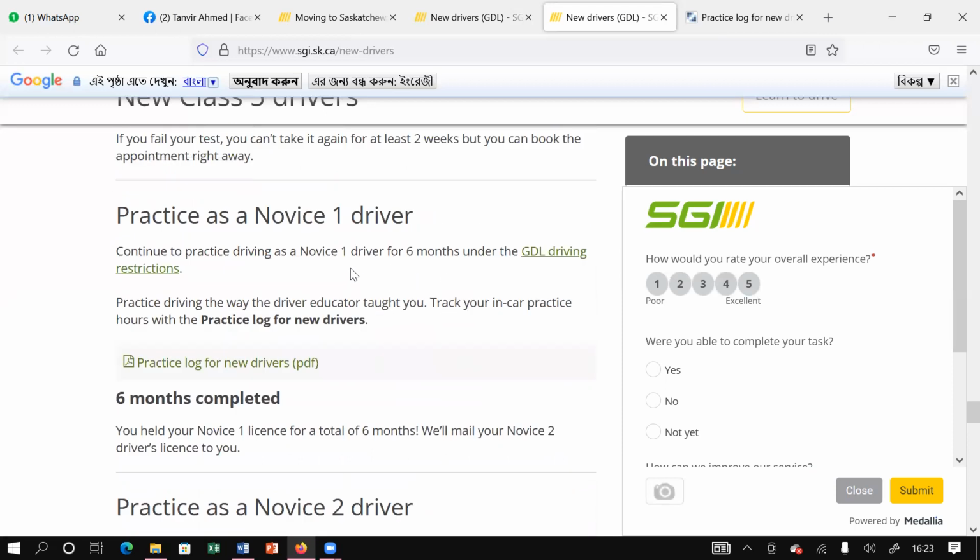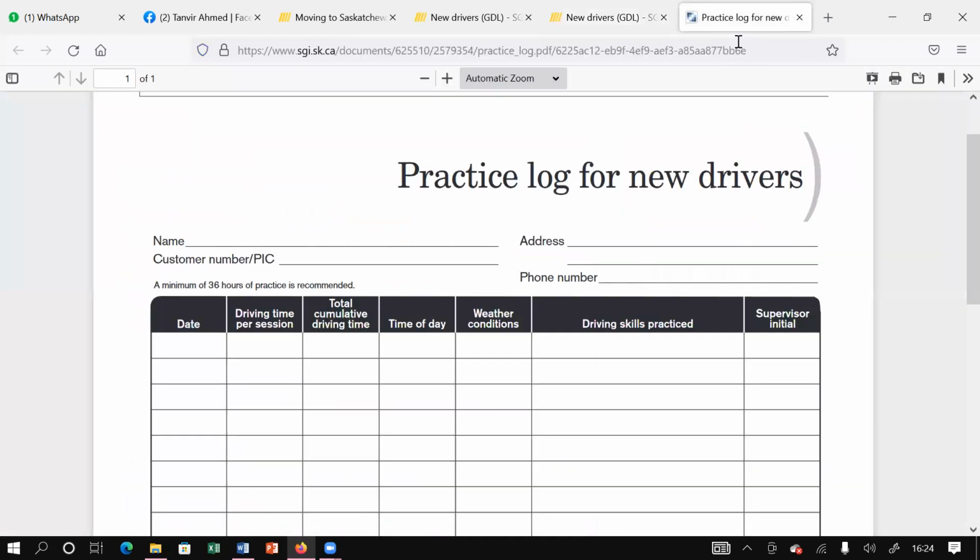Continue to practice driving as a novice 1 driver for 6 months under GDL driving restrictions. There is another link. Now practice driving the way the driver educator taught you. Track your car experience in the practice log for new drivers. This one.